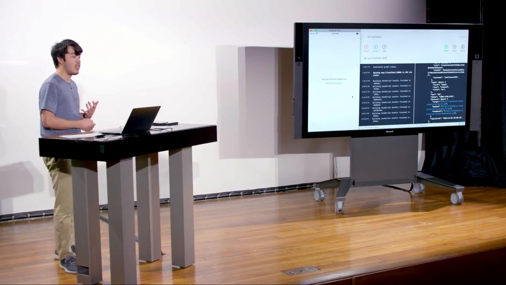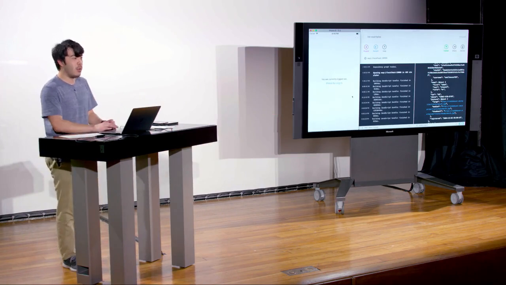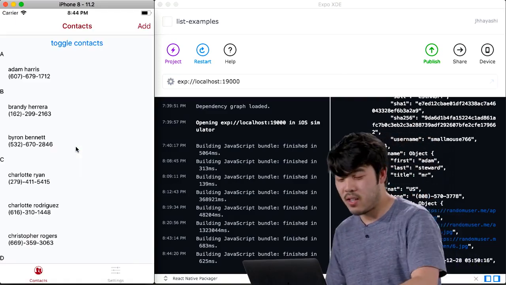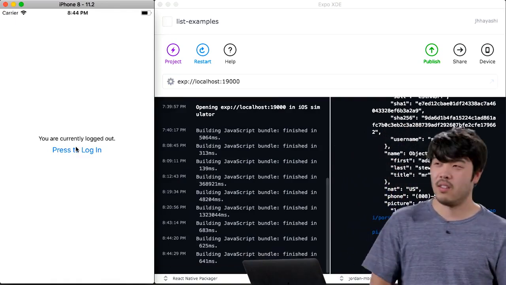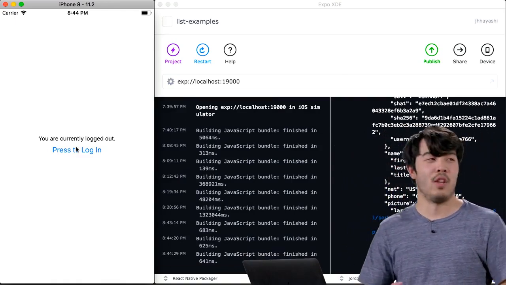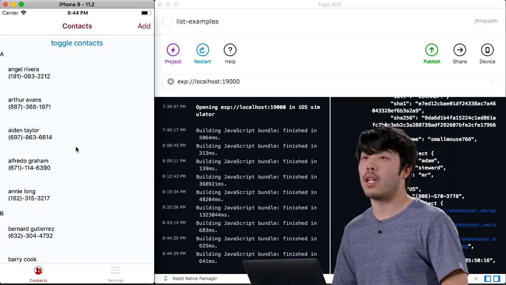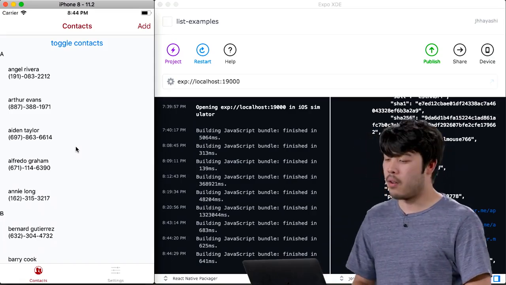But we have one aspect of our application that's a little bit insecure. We have this page that says you're currently logged out, and when we click the press to log in button, we're immediately logged in. This isn't the most secure application ever, if the way that you log in is just to click. And so let's actually go ahead and implement a login screen using a real API.